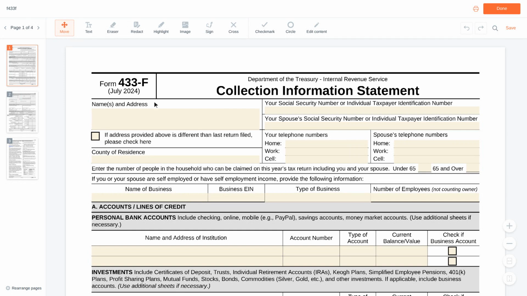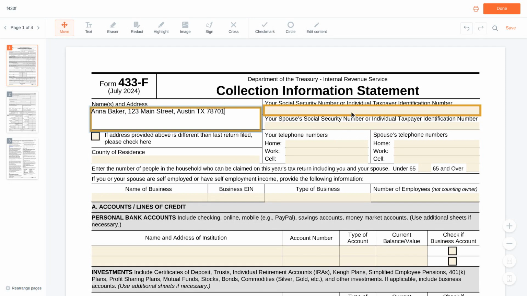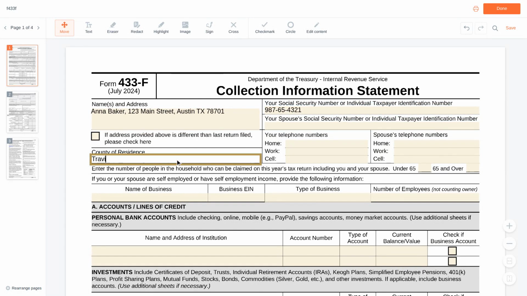In the Taxpayer section, enter your full legal name as it appears on your tax records. For example, Anna Baker. Provide your taxpayer identification number, which for individuals is your Social Security number, such as 987-65-4321. Then list your complete home mailing address, including the street. For instance, 123 Main Street, followed by your city, state, and zip code, such as Austin TX 78701. Supplying accurate name, identification, and address details ensures the IRS connects your financial statement to the correct account and can contact you about your proposed resolution.